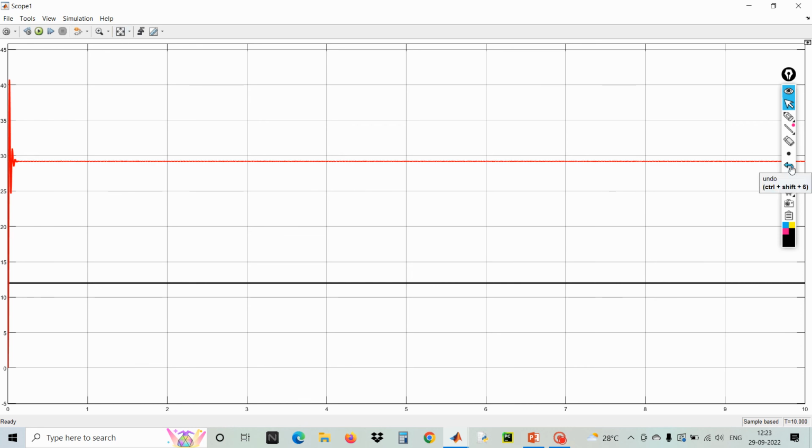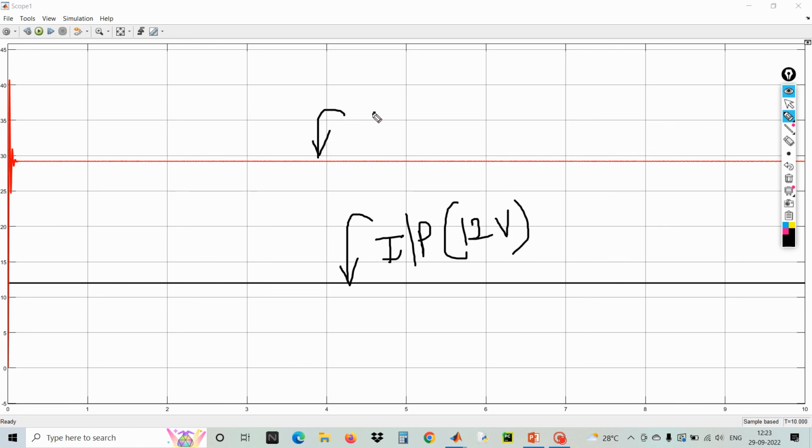Now, if you look at this, this is your input voltage. That was 12 volts, whereas this is your output voltage. It comes to around 29 volts. So now the input voltage is boosted to a higher output. The output voltage is always higher than the input voltage in a boost converter.